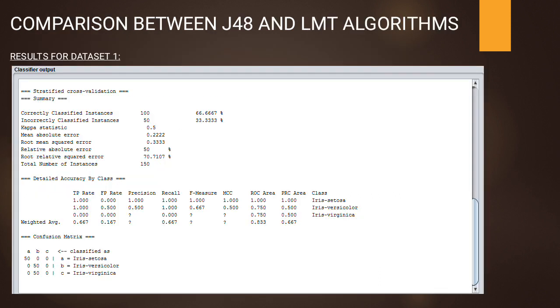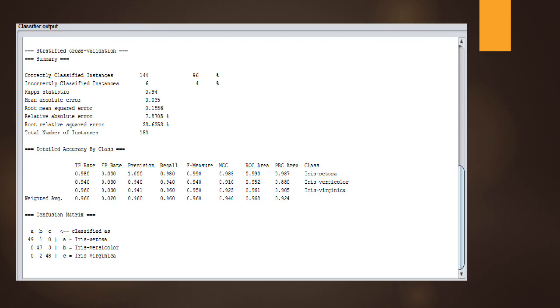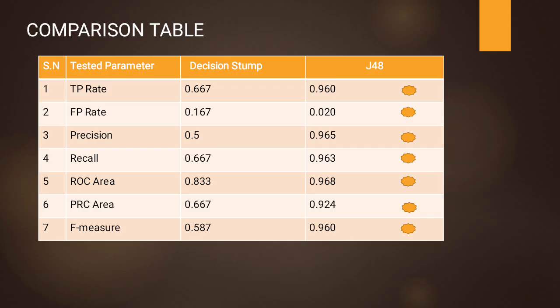So for our data set, this is the result we will get. As you can see in this result, the ROC area will be greater for J48, so J48 will be the better one. So let us compare the TP rate and the rest. As you can see, I have given a star to the algorithm which performs better, and J48 is much better than the decision stump in every parameter.